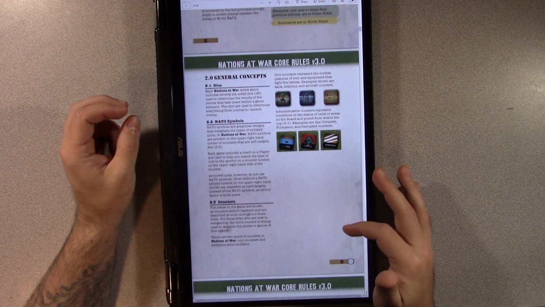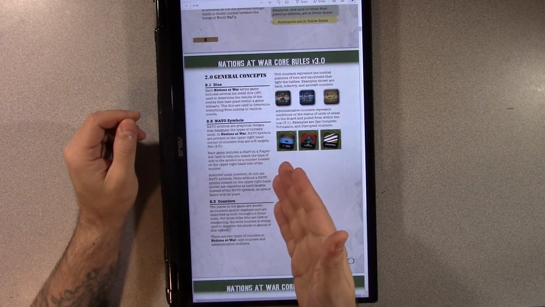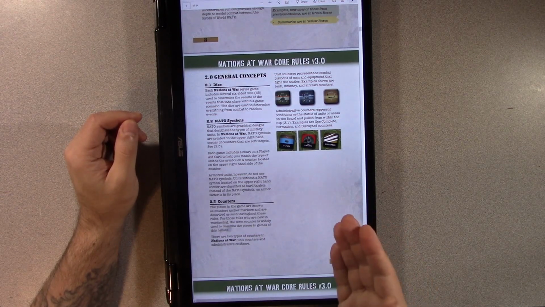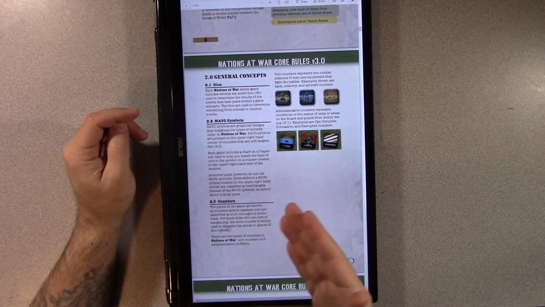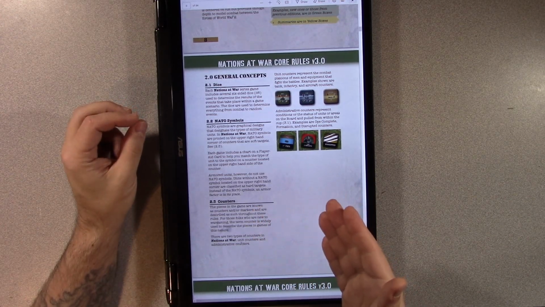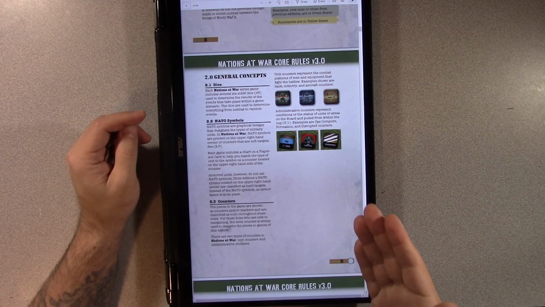So general concepts. Dice, NATO symbols, and I've seen several games do that too, where, well, it says here, NATO symbols are graphical designs that designate the types of military units in Nations at War. NATO symbols are printed on the upper right hand corner of counters that are soft targets.